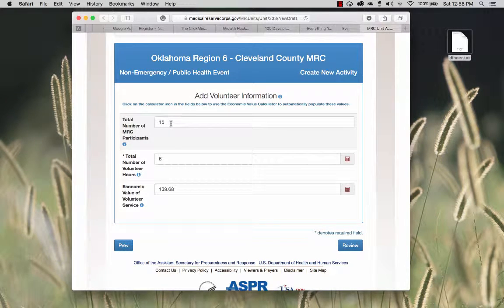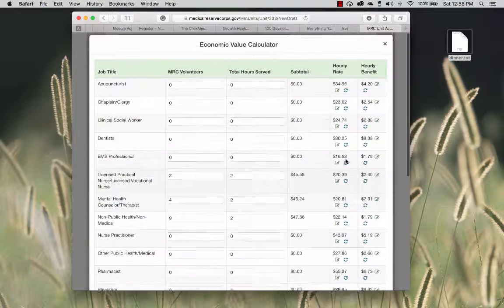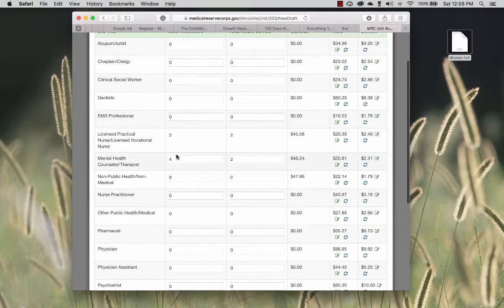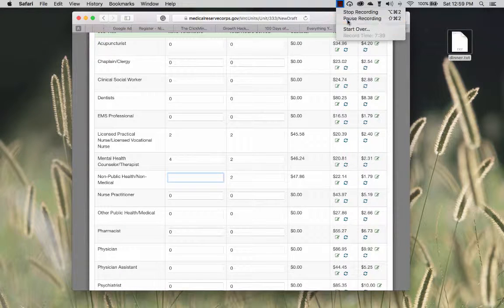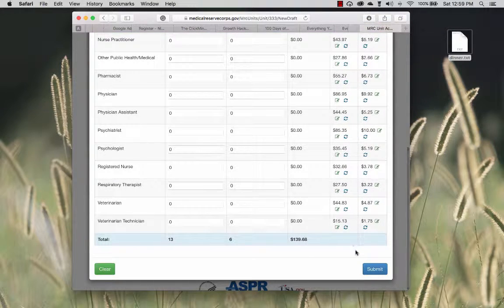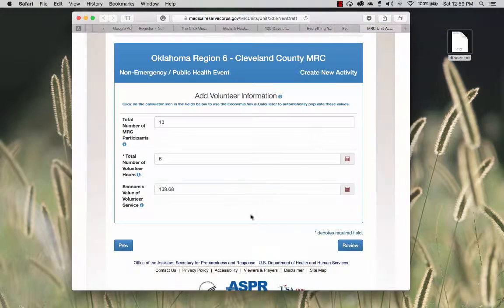Okay, you can see that, well, there's a mistake there. It should not be 15. Let's go back. Okay, let's count this again. My mistake. 6. There it is. There's the problem. All right, we've updated that. Hit submit again. So total number of participants were 13.6, with an economic value of volunteer service of close to $140.